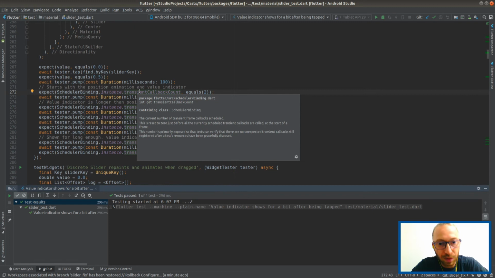Okay, again, the current number of transient frame callbacks scheduled. So he taps and he checks number of transient frame callbacks scheduled. This is reset to 0 just before all the currently scheduled transient callbacks are called at the start of a frame. This number is primarily exposed so that tests can verify that there are no unexpected transient callbacks still registered after a test's resource has been gracefully disposed. What am I missing?